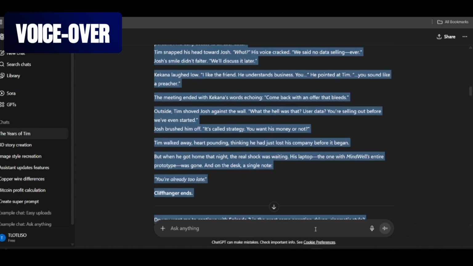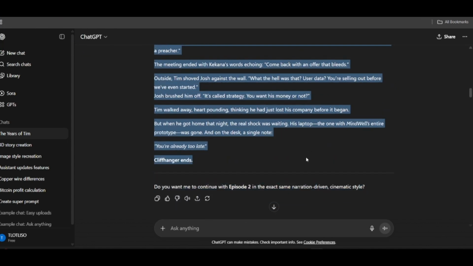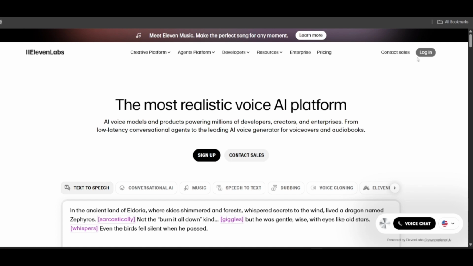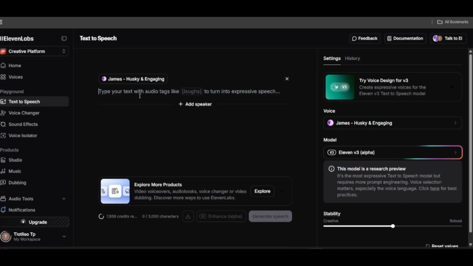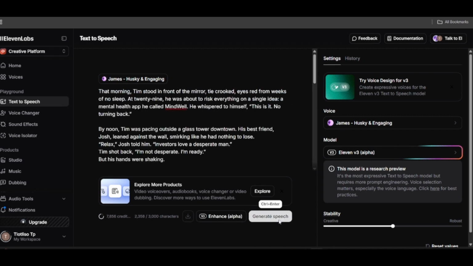Next stop, 11 Labs. This is where the story finally gets a voice. So I take the original script from ChatGPT, not the broken down version, the full one, paste it into 11 Labs and let it cook. You get to pick which voice you want, male, female, dramatic, whatever vibe fits your story. I tested a few and I picked the one that just sounded right for Tim. Poor guy doesn't even know he's AI generated and already has a personal narrator.